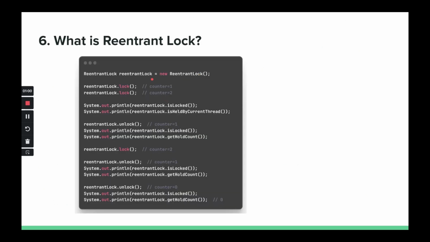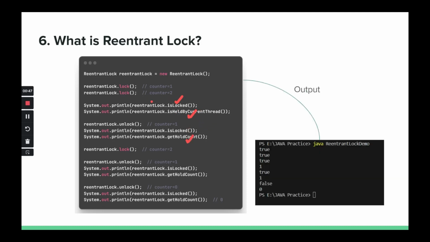See this code. So we have the ReEntrant Lock. Now we are locking it twice. There are 3 methods which are useful. One is the boolean isLocked, whether it is locked or not. Another is whether the lock is held by the current thread, and the hold count. So if you try to print this out, what are we seeing? If it is locked, we are seeing it is true. If it is held by the current thread, then also we see that to be true.